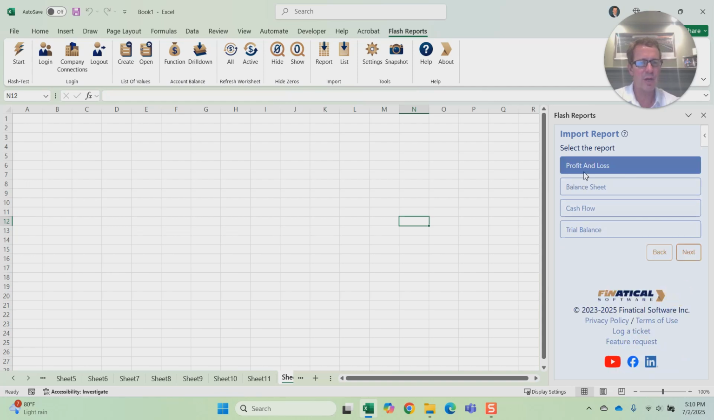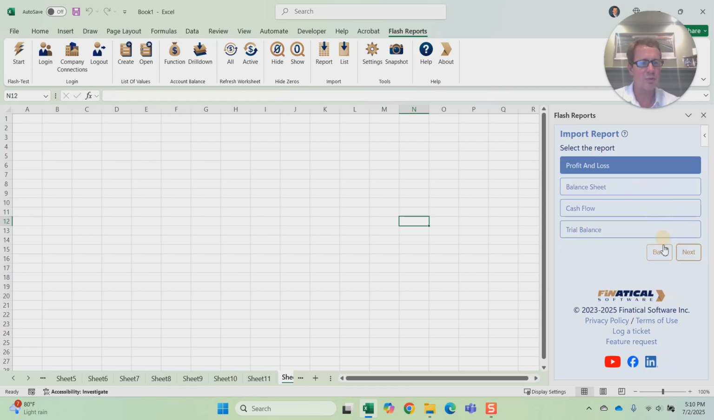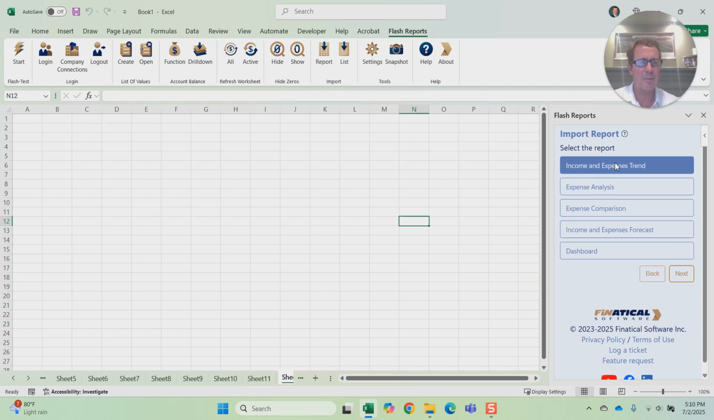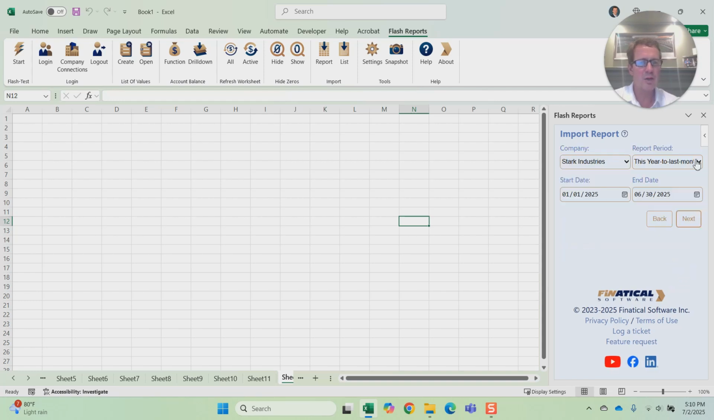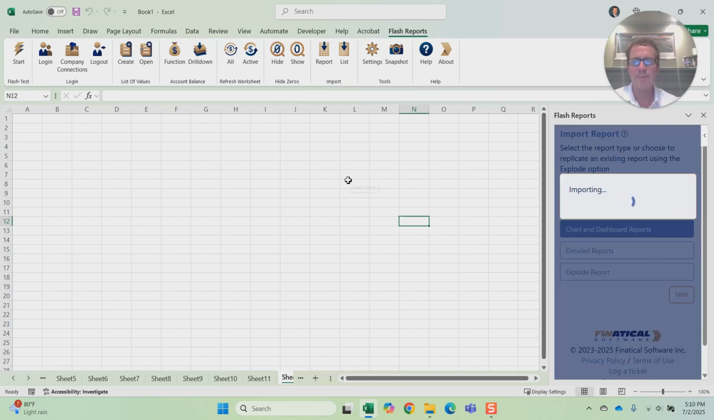Step through the summary reports as well. There's a whole number of options over here, and I think a number of things that you'll find interesting. Charts and dashboards, right? So income and expenses trend, even an income and expenses forecast. So let's have a look at the trend report. If I execute on that, you can also filter on that as well.